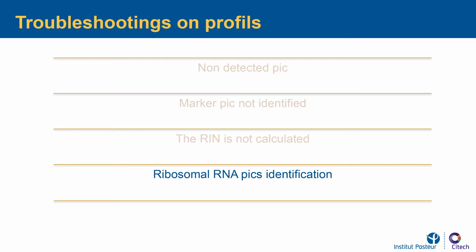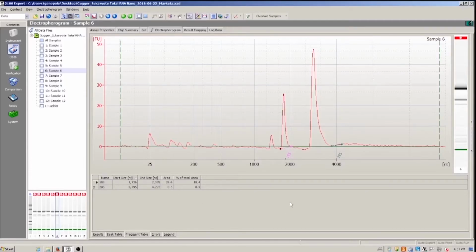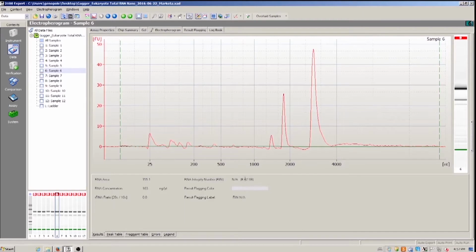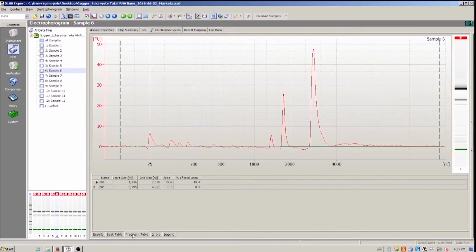Here is an atypical RNA profile. Let's go to the Result tab. Several problems appear. 1. The RIN has not been calculated. 2. The ratio 28S/18S is equal to 0. Let's go to the Fragment Table tab. We see that an 18S peak has been identified with a correct delimitation of the area under the peak by a pink line. A green line named 28S was also created, but the boundaries are not well placed.